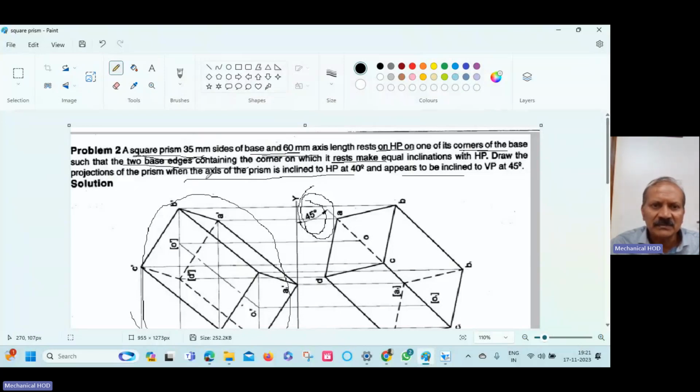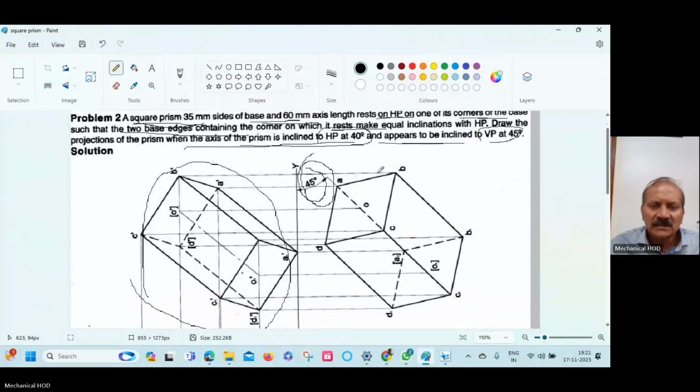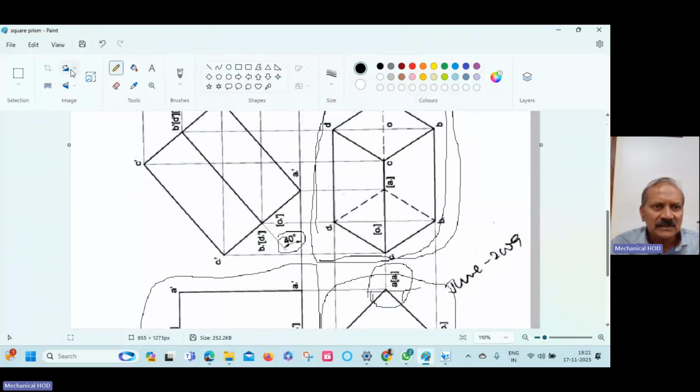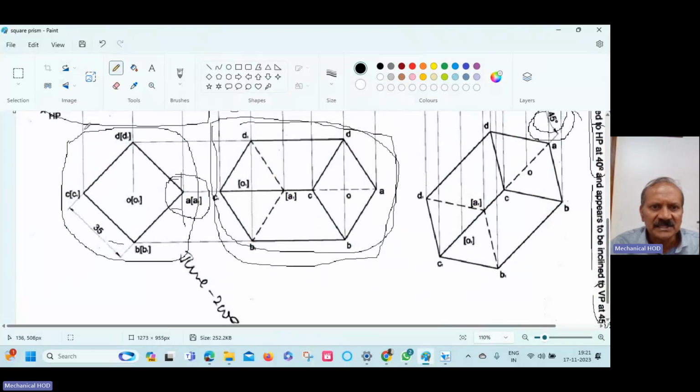Draw the projections of the prism when the axis of the prism is inclined at an angle of 40 degree to HP and it appears to be inclined to VP at 45 degree. So first let us start the top view of the prism such that complete base is on HP.